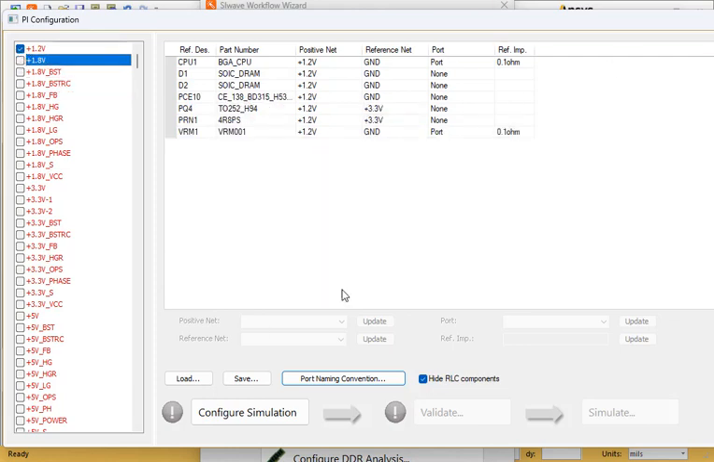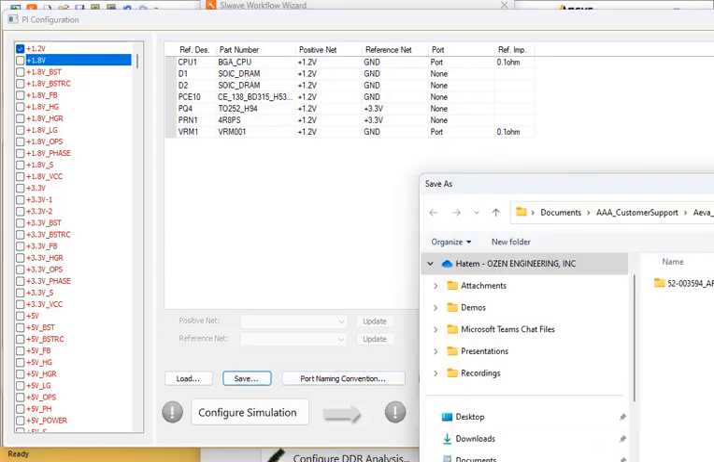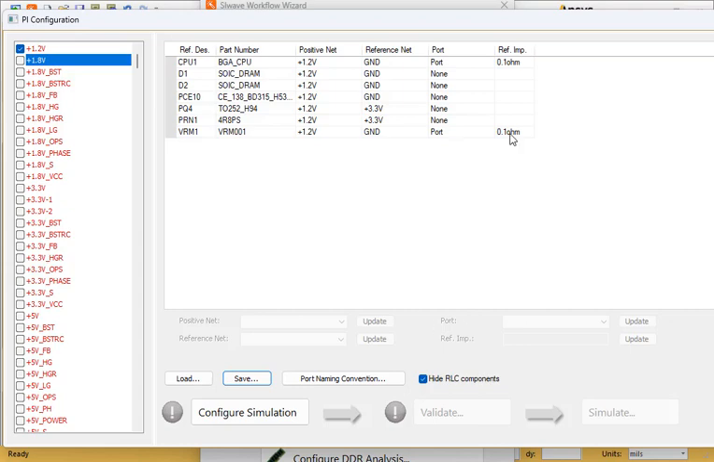Suppose you have so many of them, then you can save the setup to a file, an FCF, and later on when you load the same model, you can load the setup. So everything is uploaded, and you don't have to go through it again. This is very useful, but when you select only one, there's no need to save it. It's very simple. So now I do configuration.